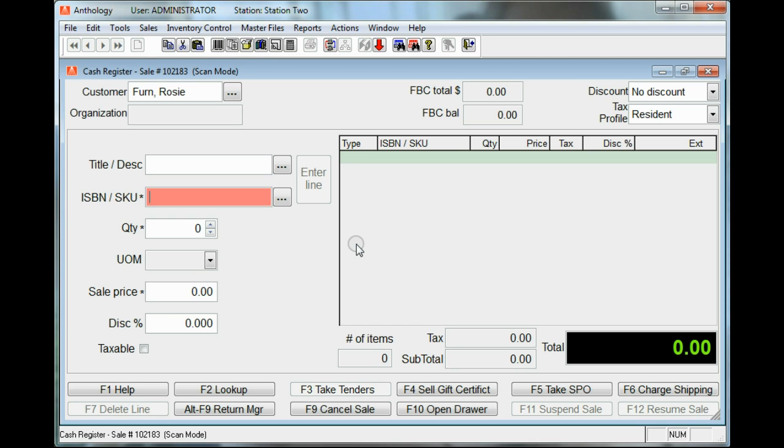Also, I'd like to mention that in the customer assistant, you can choose to have it search by different criteria than the last four of a phone number. You can also choose the organization name or the last name of the person that you're looking for.